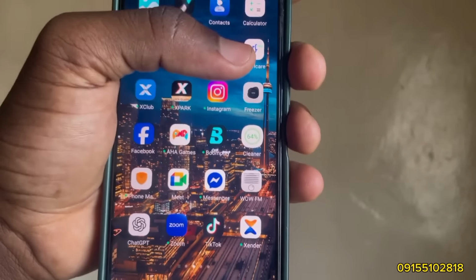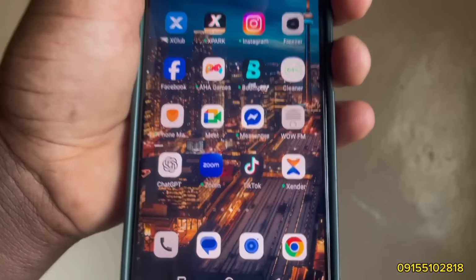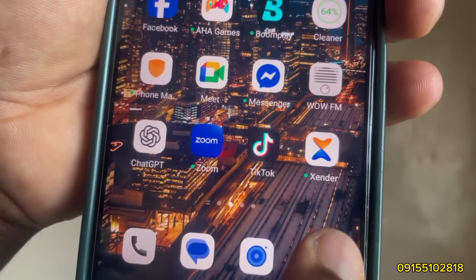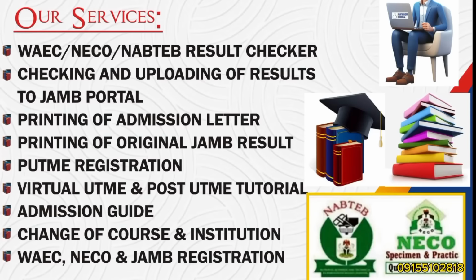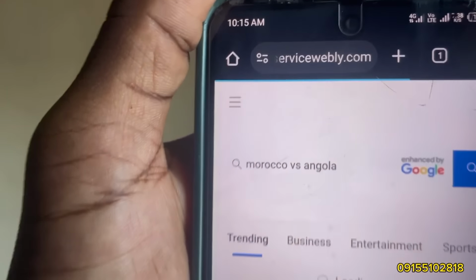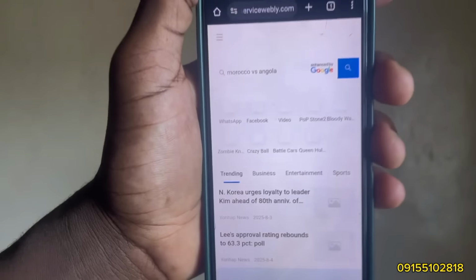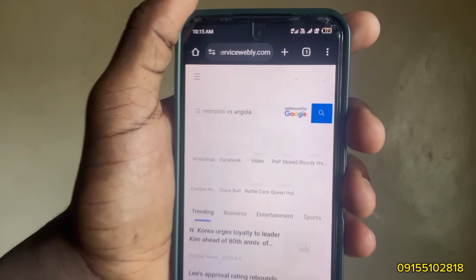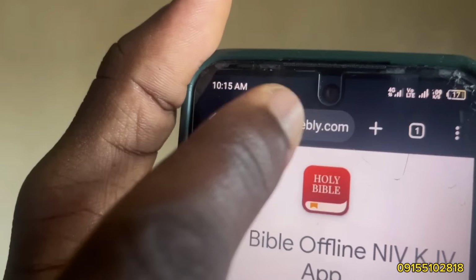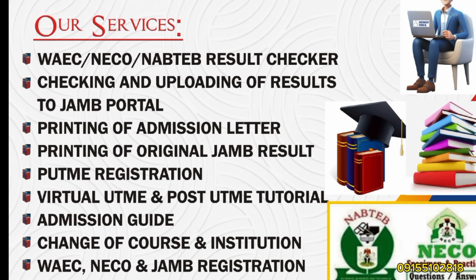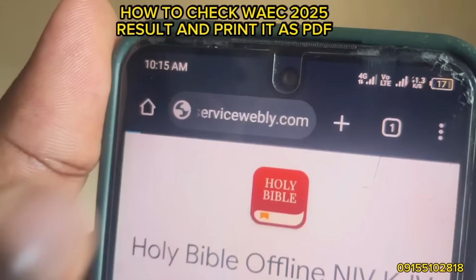WAEC 2025 result is out, so check it now. So go to this browser. This is my Chrome. Go to any browser. If you are using Chrome, Opera Mini, Safari, you can use any of the browsers. So as you can see, my Chrome is open. So what are you going to do? You will go to this search engine here, then you search waecdirect.org on it.